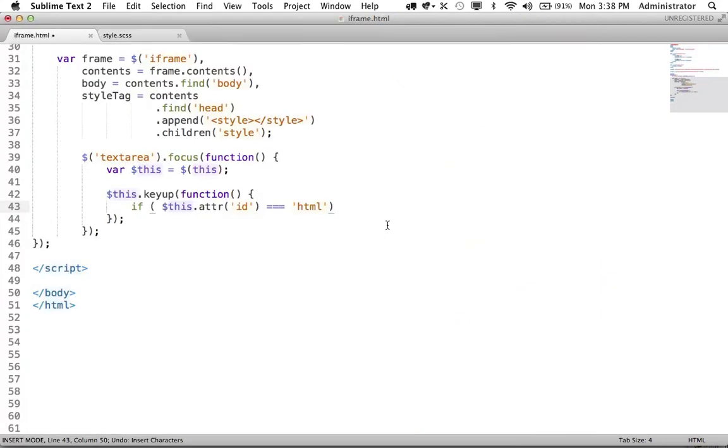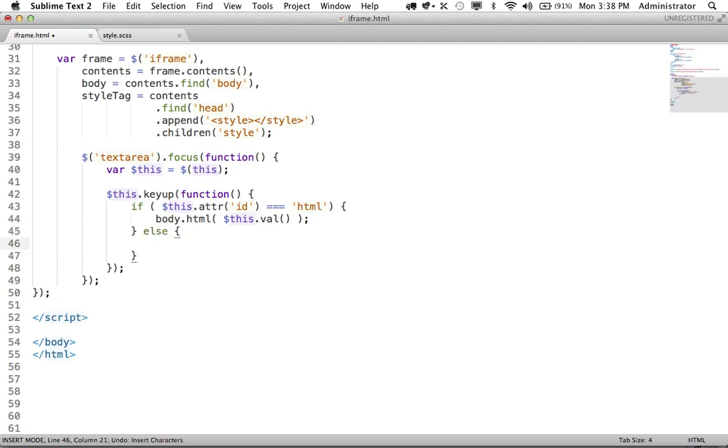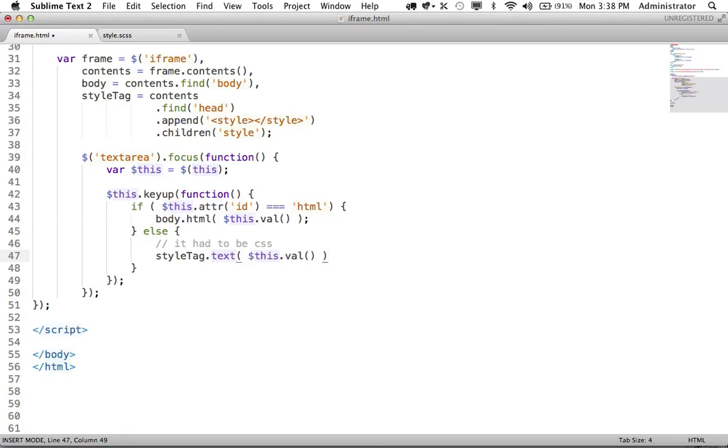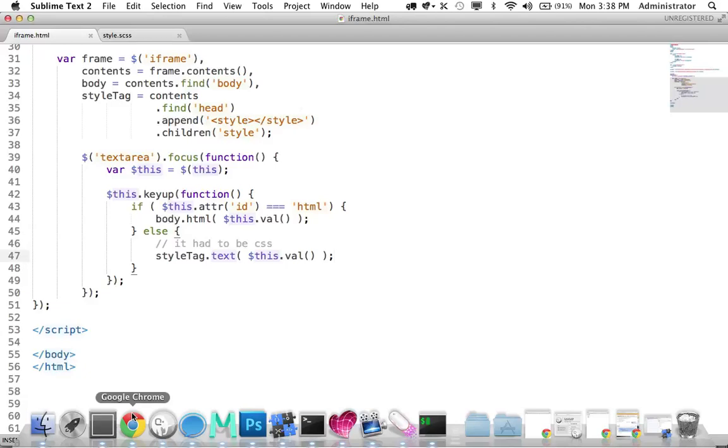Now I will expand this because we're running out of room. And we'll say get the body variable. And remember, that's a reference to the iframe's body section. And we're going to set its HTML equal to whatever was typed into the text area. Simple enough. Now, otherwise, if the ID was not HTML, it had to be CSS. So in that case, we're going to get this reference to the style tag, and then we're going to set its text equal to, again, the value of the text area. Pretty simple, right? All right, let's try this out, see if it's working.